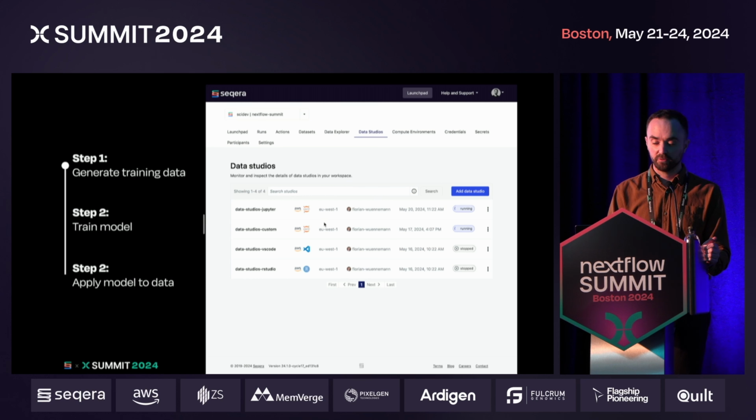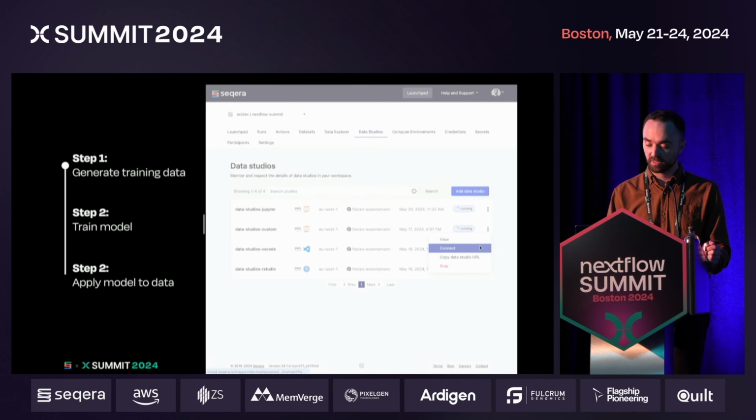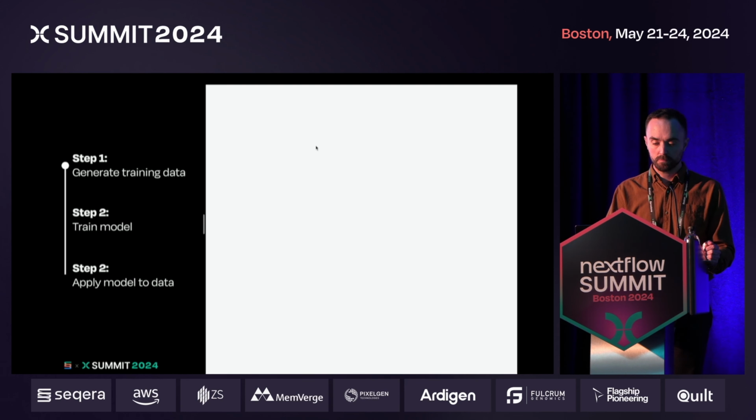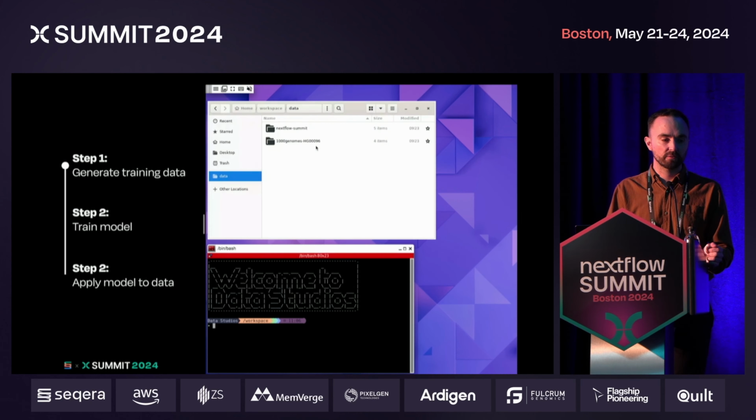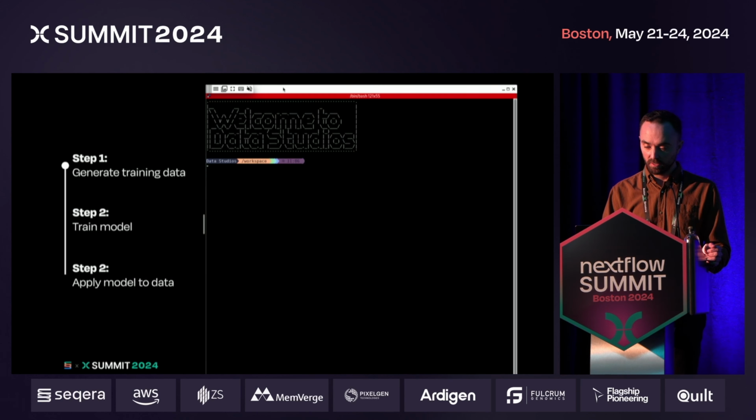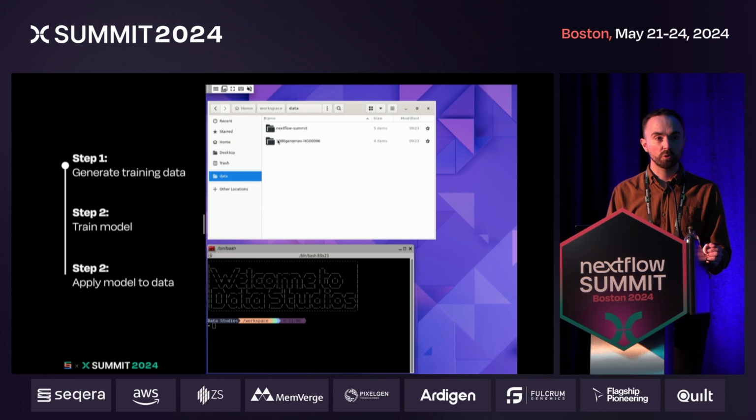So here we have the Data Studios pane. You can see some of the data studios that my colleague Florian has set up for us. And we have a custom data studio. This is the one I'm going to use. And I'm going to just simply connect to this data studio. Now this is a custom container running some desktop-like software. It's running Xpra. And I have all the usual bells and whistles. I have a terminal. This is just like a local machine. I have a file explorer.